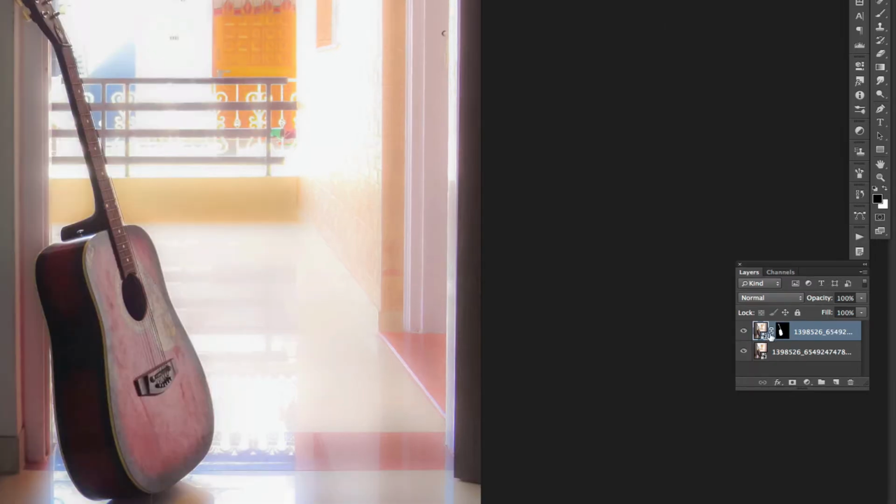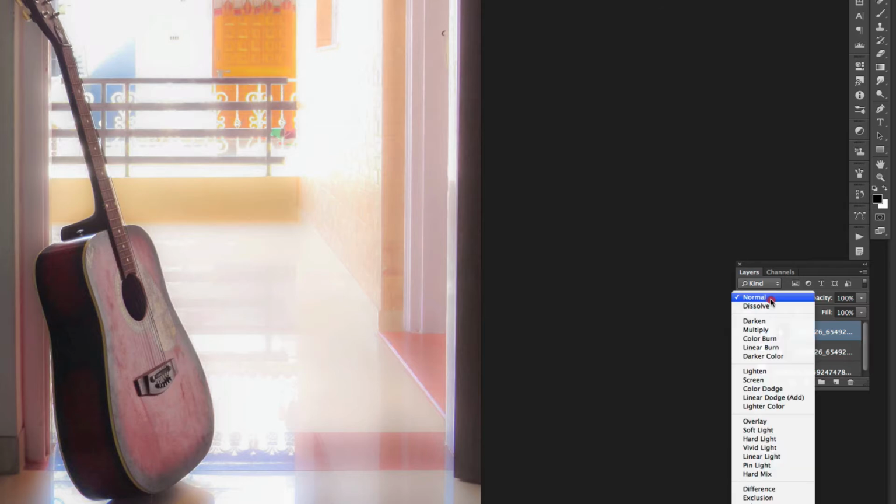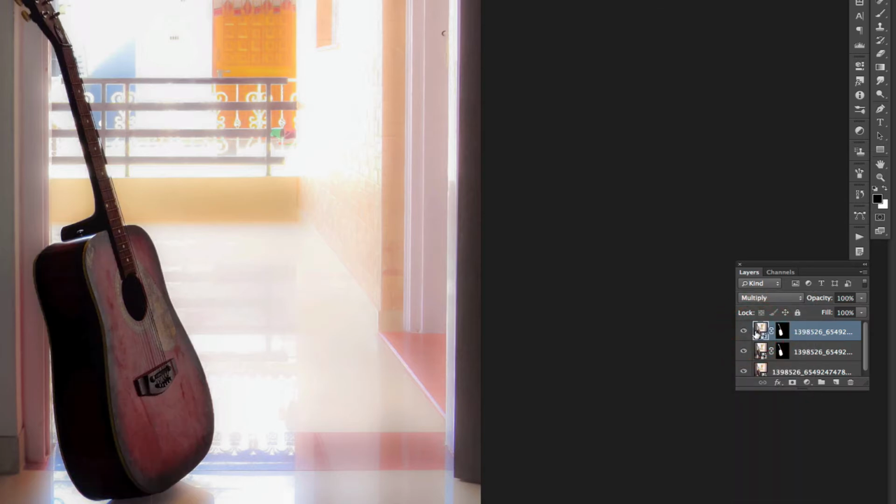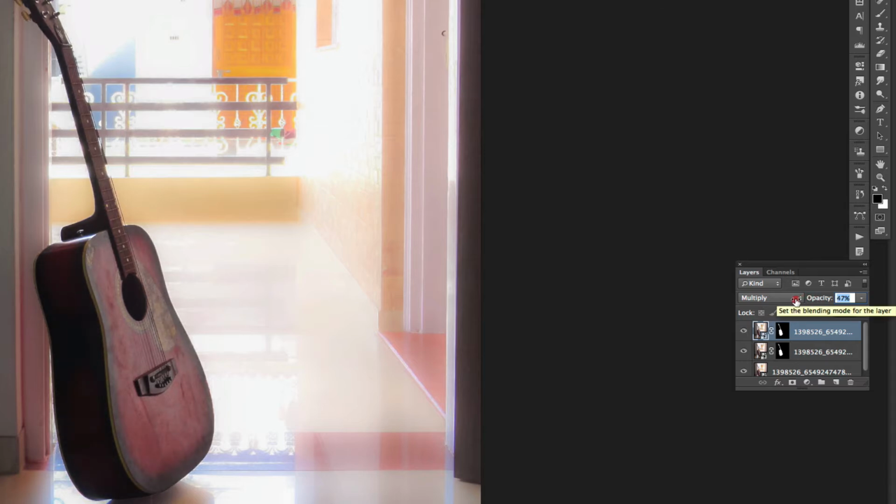I would duplicate this top layer by Control or Command and J, and then change the blending mode from normal to multiply, which will give a real definition to my guitar. But I think it is a bit too much. It's going to be too dark, so I would like to reduce the opacity as I want. Okay, I think I'll try 50 at the moment. I don't know, 40, maybe 40, 45. Okay, 40, let's go 43.